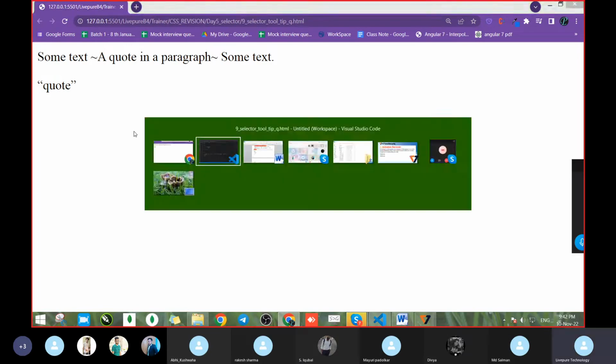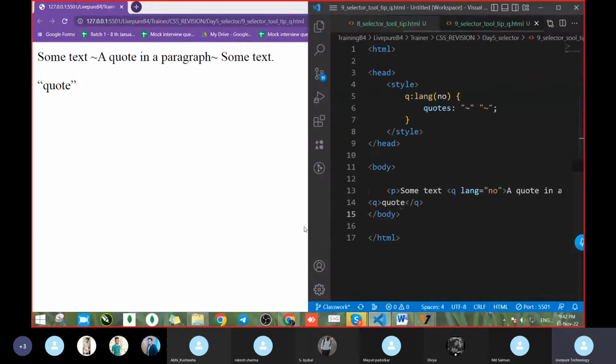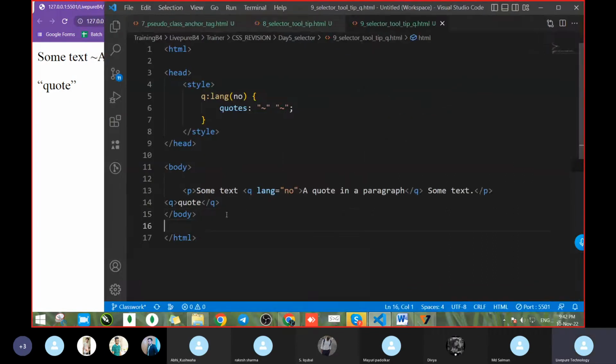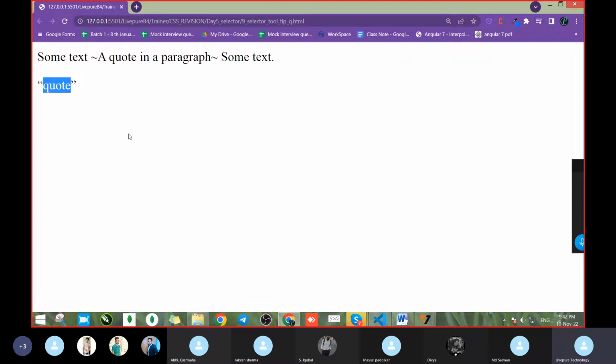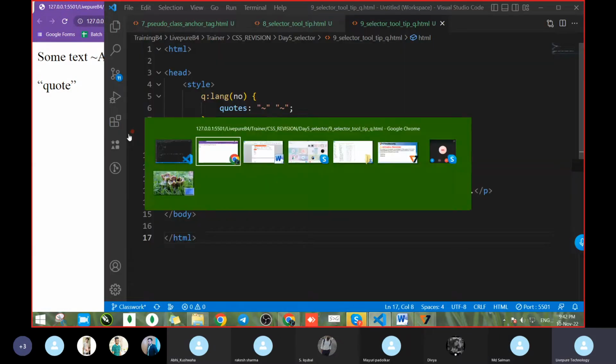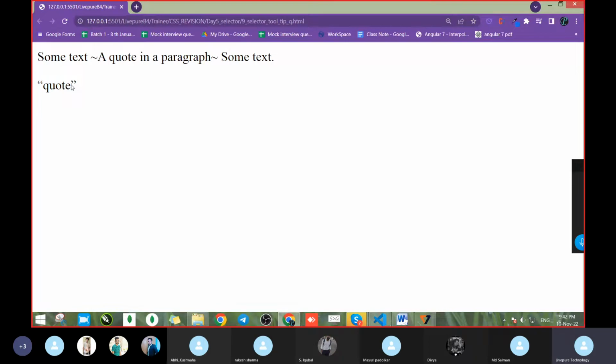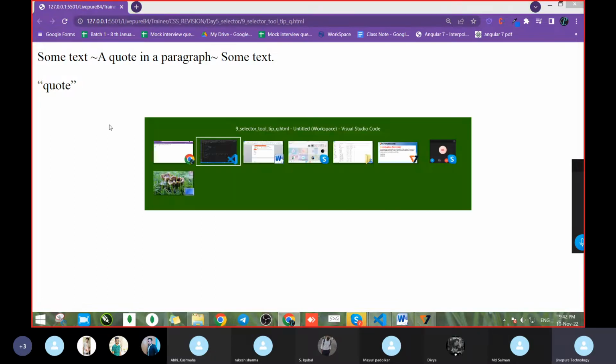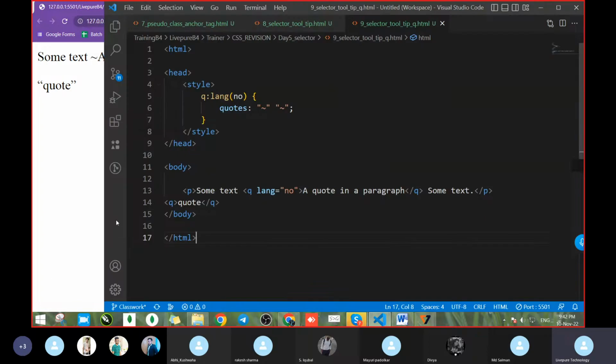So see, what is the use of q? q is used for the quotation purpose. Now you can observe here, it's giving double quote. But what is my rule? I want to set q means quotation, double quote. But I do not want to set q means double quote. I want to set q means less than. I want to set some rule that universally means something else. So what can we do?